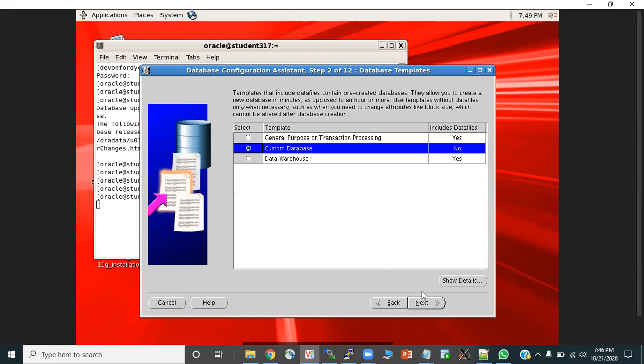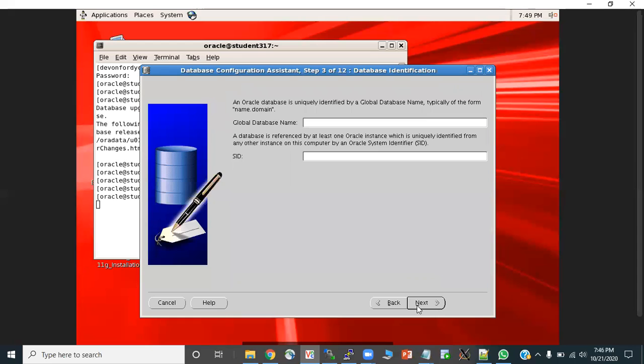Yes, go to next, please. Okay, type in a database name, test.